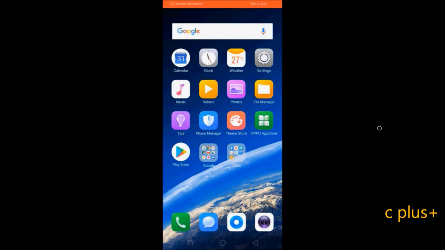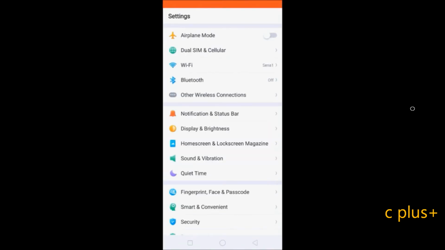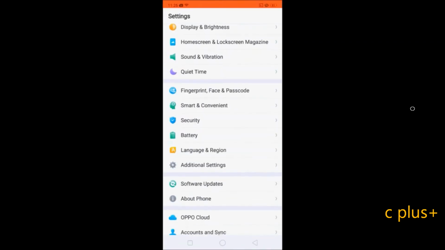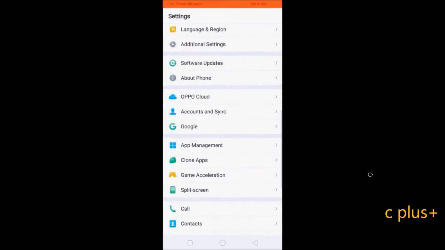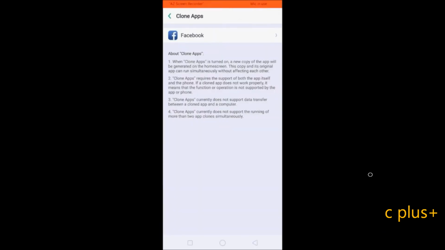Hi guys, in this video I'm going to discuss the clone apps feature in the Oppo F7 mobile. So let's go to Settings. Hereafter scroll down. Here you get this option, Clone Apps. So click there.